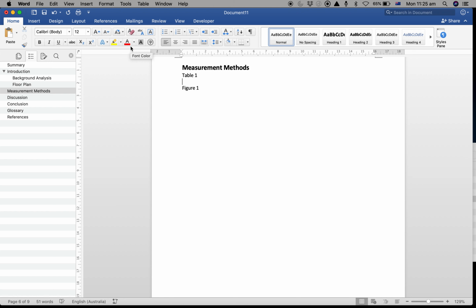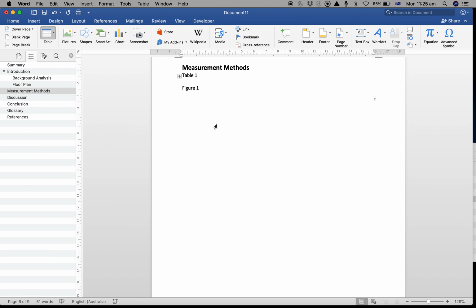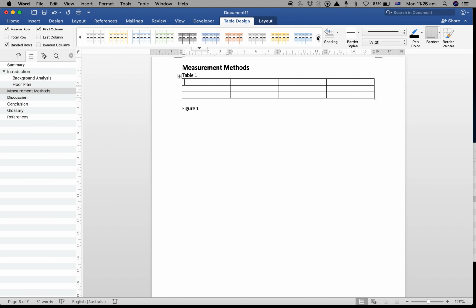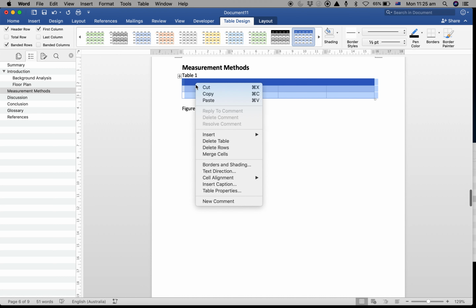So if you've got measurements and pictures that you want to add into the document, it's always good to have captions associated with them. So we'll quickly insert a table and I'll show you. Create the table, apply some styling to it. Okay, now select the whole table, and this is where we insert.